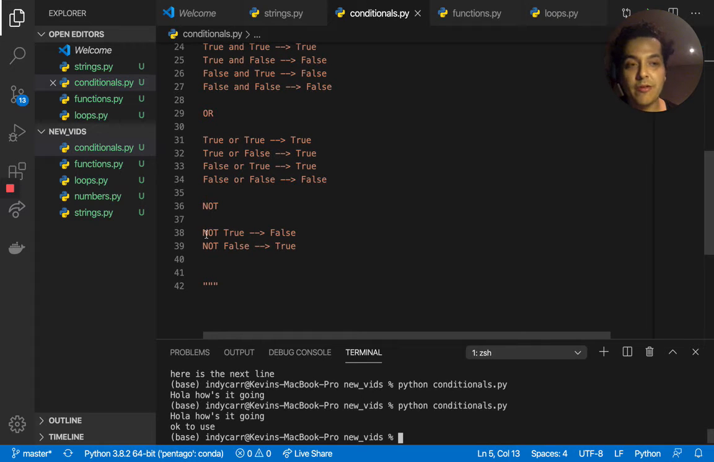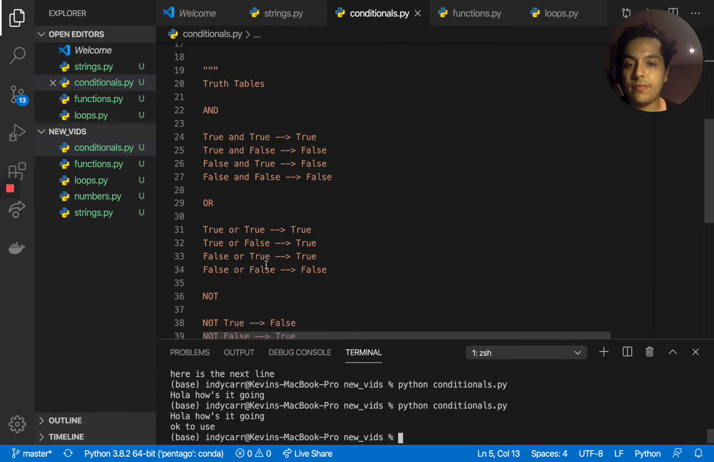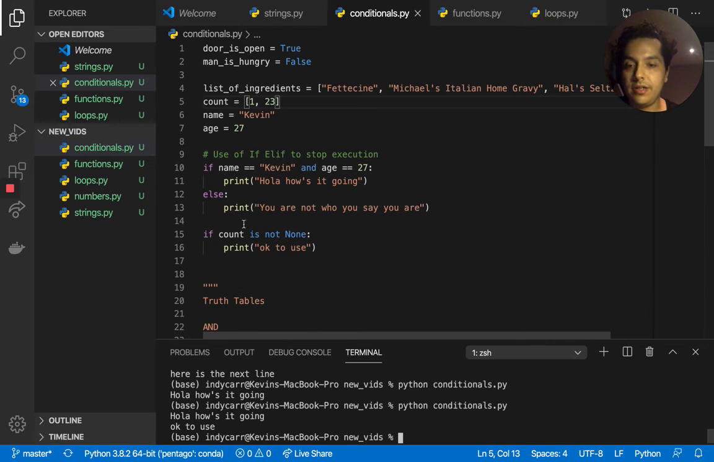But basically with this not, you're just doing a negation. So if this statement's not true, then don't run this. If it is true, so if this is not false, so if this is true, then run this code. So in this case, right here, count is not none, and it isn't none because it actually has the values inside that list.